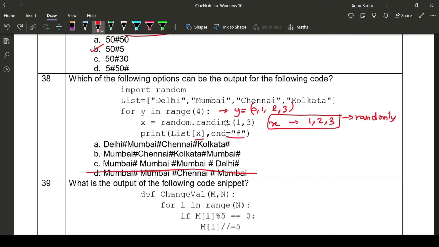So for I in range 4, x is a random value from 1 to 3, right? So if it can be 1, so if I want to print list x, so Delhi is 0, Mumbai is 1, Chennai is 2 and Kolkata is 3. These are the index values, right? So that would mean that x can take any value from 1 to 3 and it's printing those indexes. Doesn't that mean that it can't actually print Delhi ever? Because it's never taking the value 0. So that immediately rules out option A and option C.